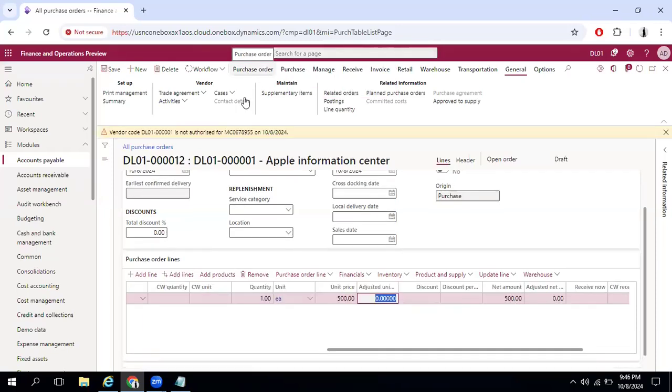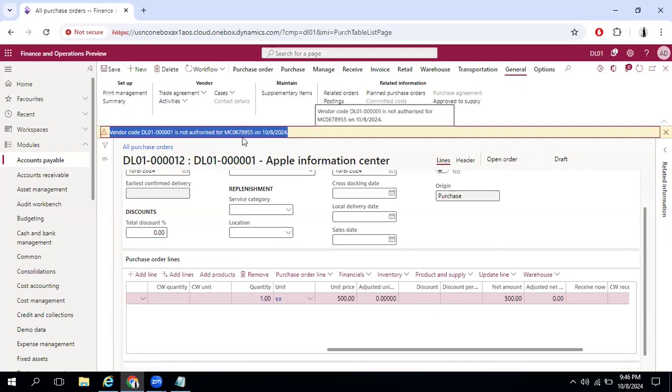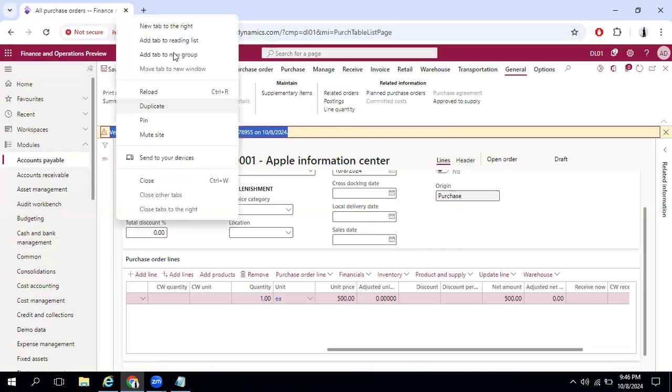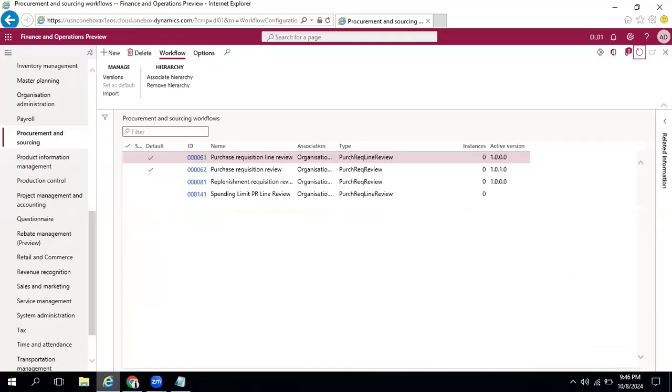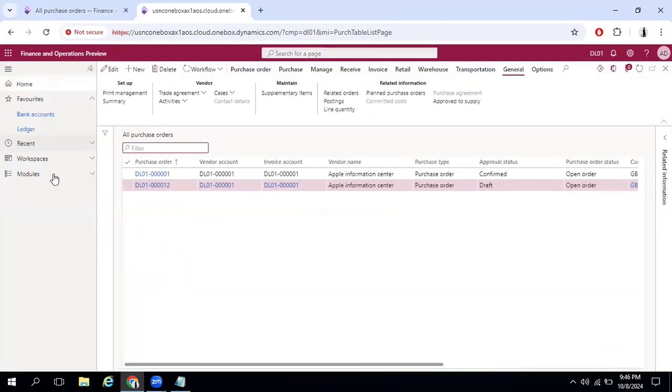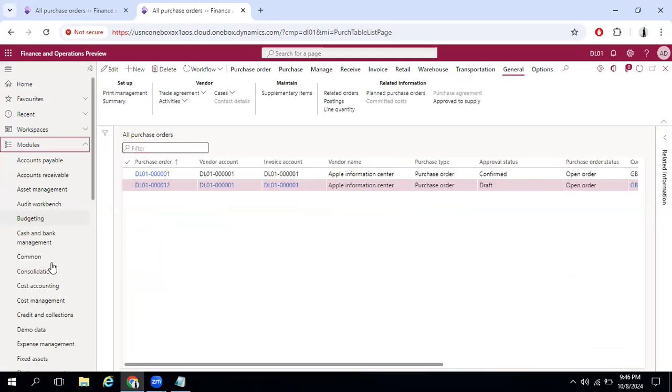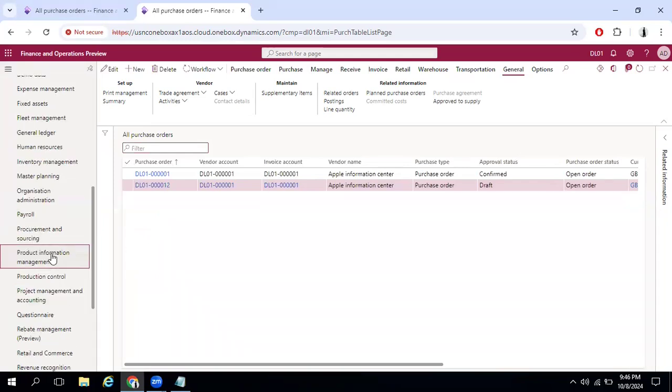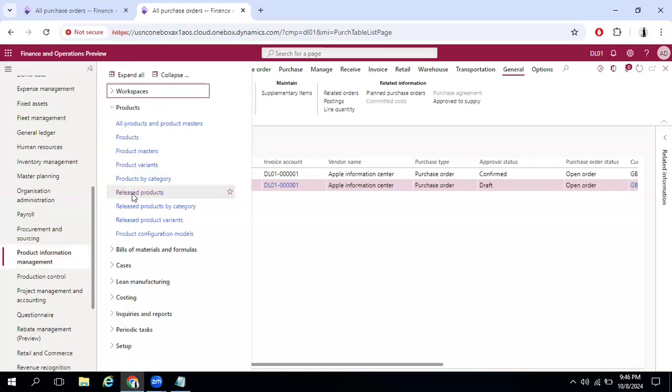In my last class, you will see this warning that vendor code is not authorized for this vendor, for this item. To resolve this, on the item level, select the duplicate tab, click on the duplicate tab. I will disable this, close this one. Now what I was saying is go to the item level. The item is available in the product information management. You go to the released products.